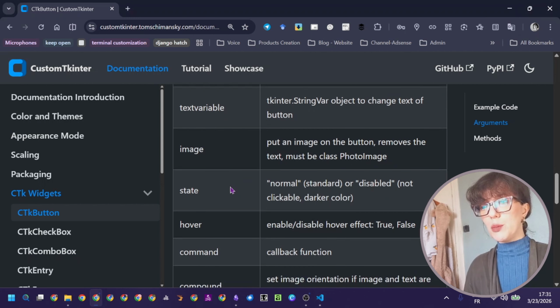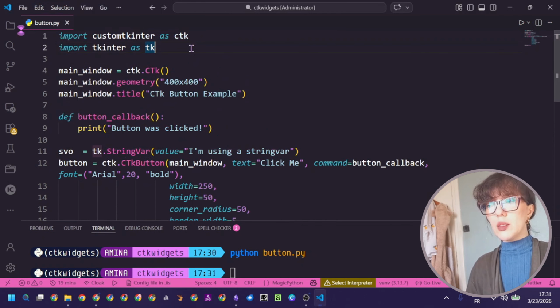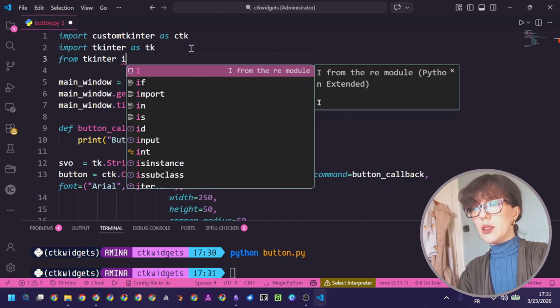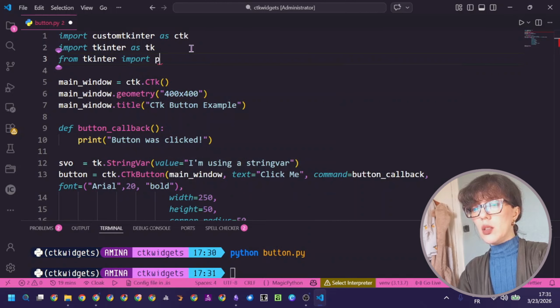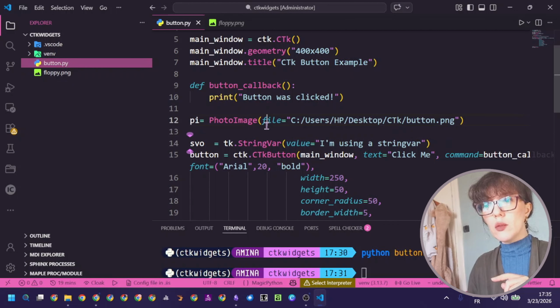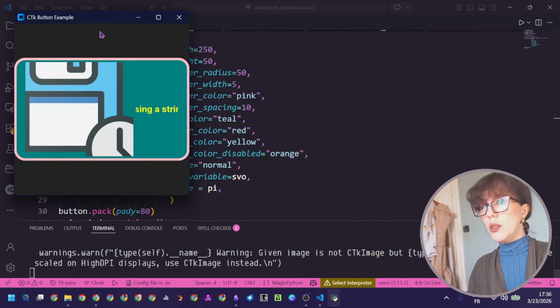Image. To put an image on the button, we'll use a simple Tkinter PhotoImage for now. From Tkinter import PhotoImage. I'm going to use this image, floppy, for floppy disk. Here I will not specify the entire path, I will just specify the name. So image1. So this is our button.